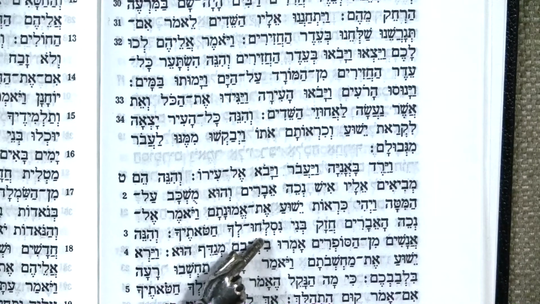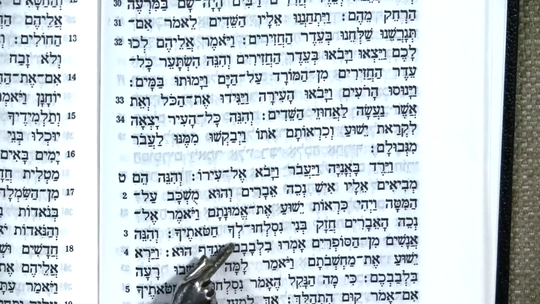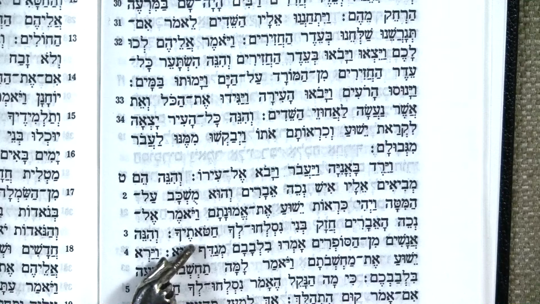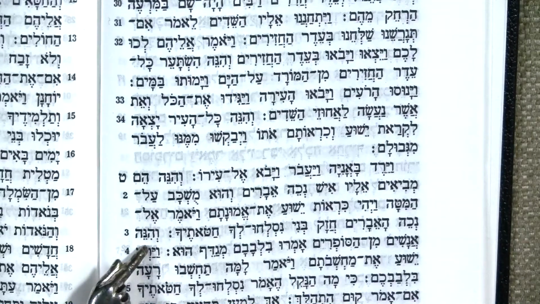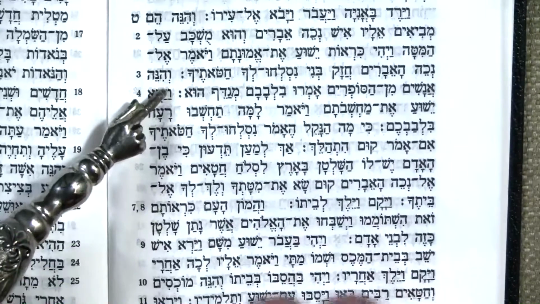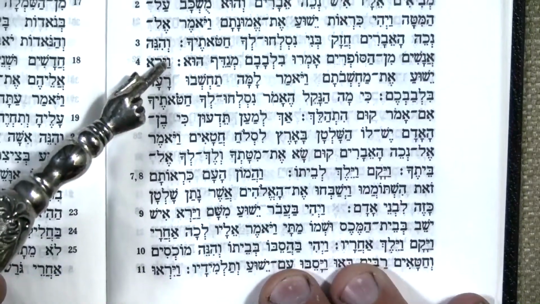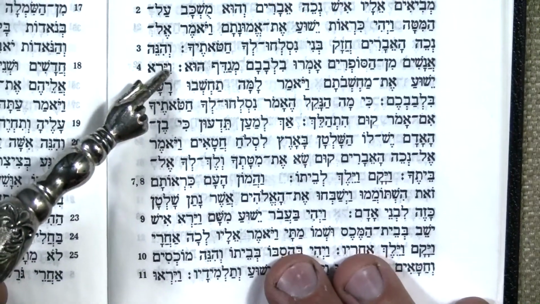So here we have nisolchu. They have been forgiven lecha, for you, chatotecha. The verb there is chata, and it means to sin. It's a term from shooting an arrow or slinging a stone and missing the mark. Here we have chatotecha, so your sins. Vahine, and behold. Let's just scroll down there. You can enjoy the sight of my dirty fingernails.